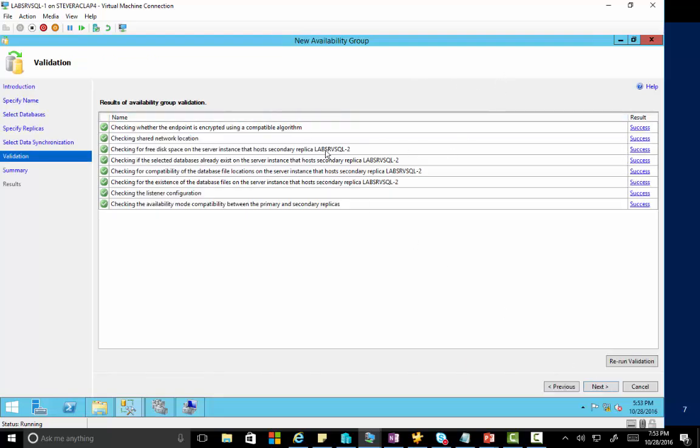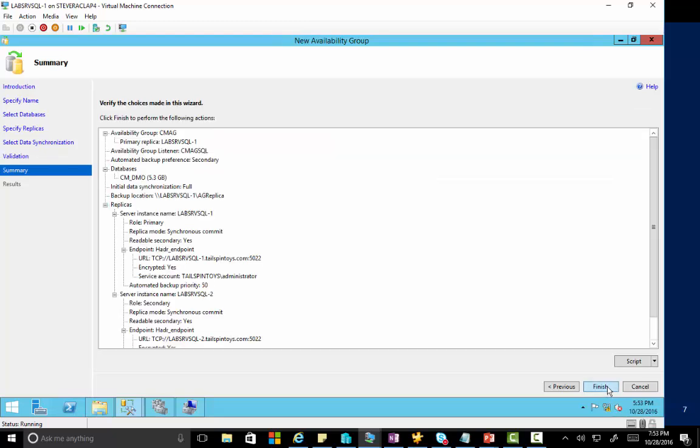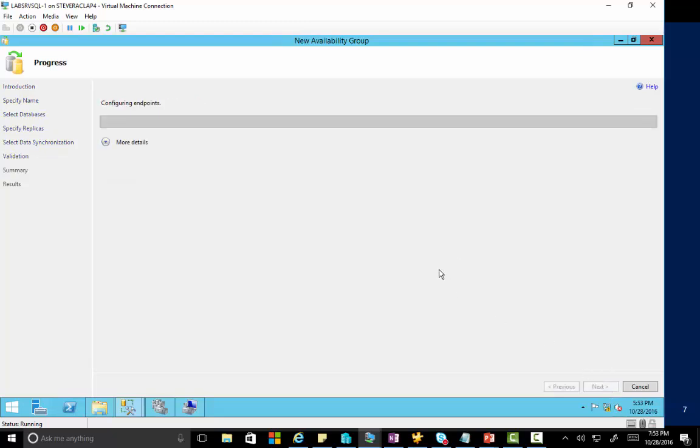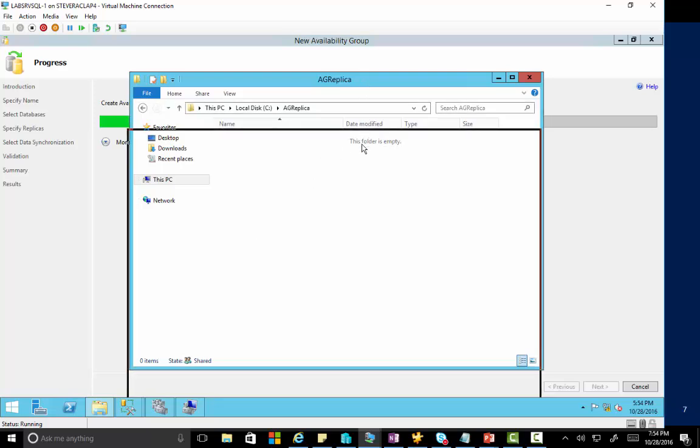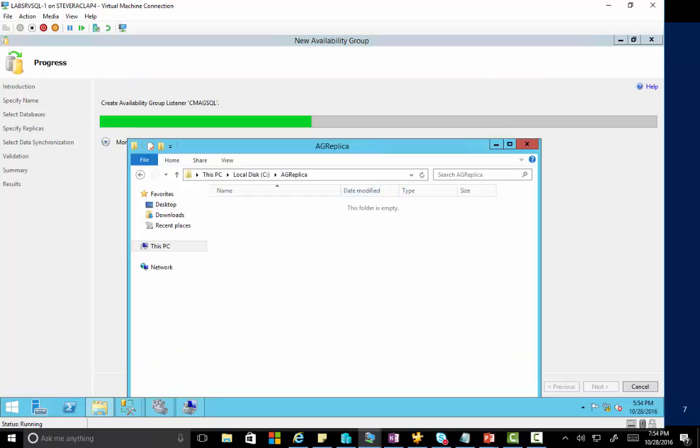And let it go through its task. Hopefully we get all successes, and we did. Click next and click finish, and it's going to go through and do the configuration. After we have this done, then we should have something created in that folder, AG replica, that can then be consumed by our peer node SQL-2. So pull that up. We'll just watch while the wizard completes here. And at the end, we should have some successful data in here.